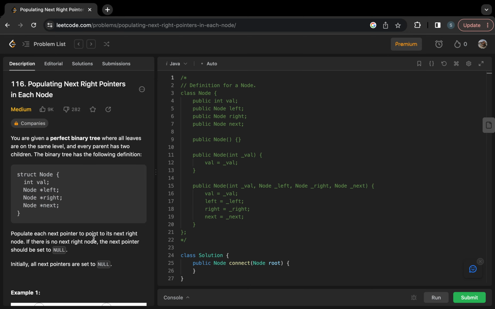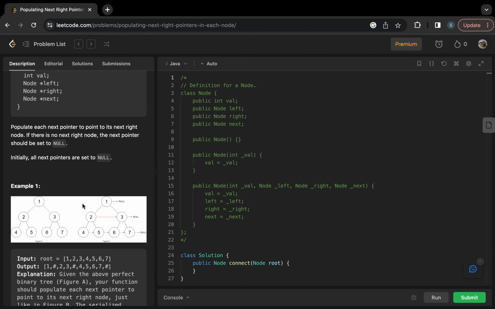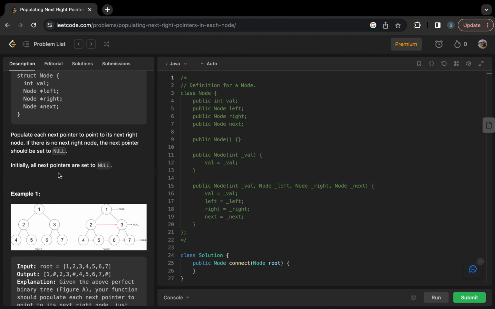In here, given a perfect binary tree, we need to make connections. So we need to point each level's nodes to each other. In this level, 1 will be pointing to null. In this level, 2 will be pointing to 3, 3 will be pointing to null. In this level, 4 will be pointing to 5, 5 will be pointing to 6, 6 will be pointing to 7, 7 will be pointing to null.